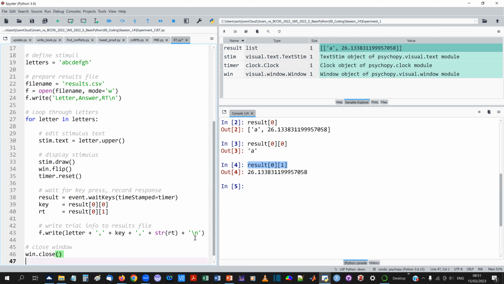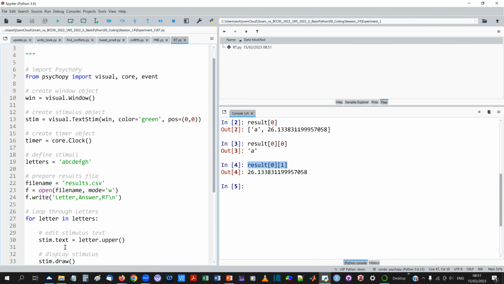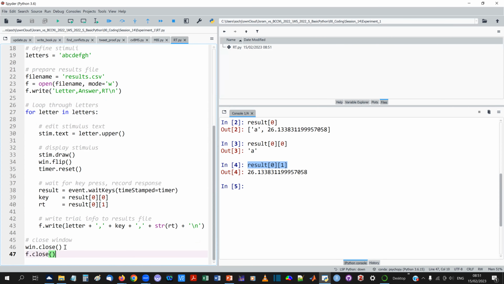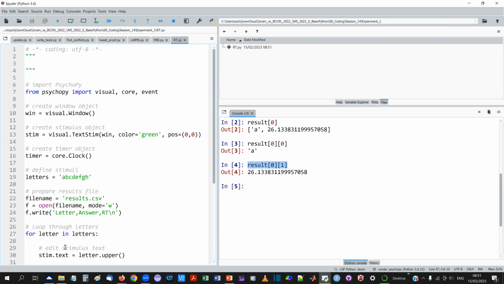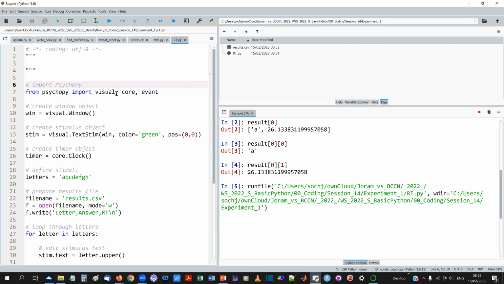It is always good practice to close the file when you're done writing. So that's also this. Great. Okay, it's another time for running our script again, I think. So let's press the letters that we see on screen: A, B, C, D, E, F, G, H.